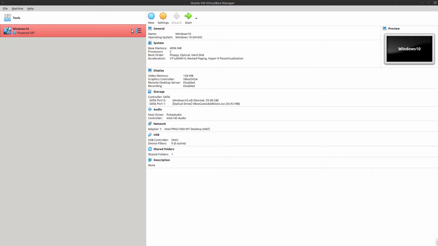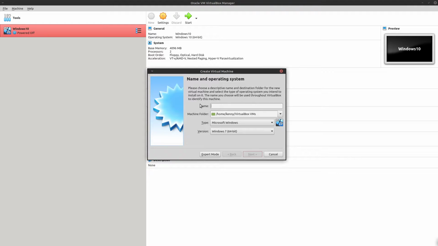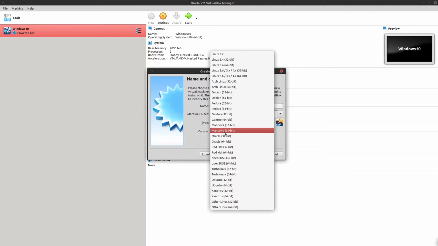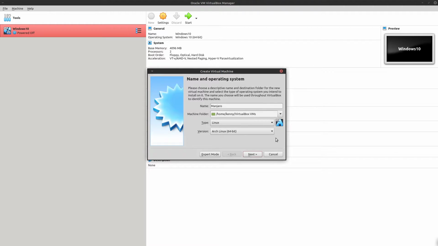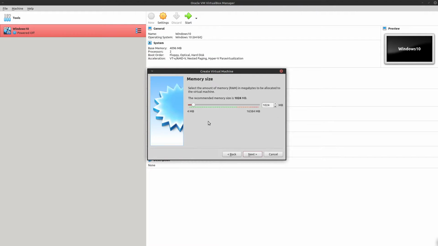So once you've downloaded your ISO, come on over to VirtualBox and start setting up your VM. I'm going to name mine Manjaro. And make sure that you change the version of your Linux to Arch Linux 64-bit, because of course, it's based off of Arch Linux. And hit next.